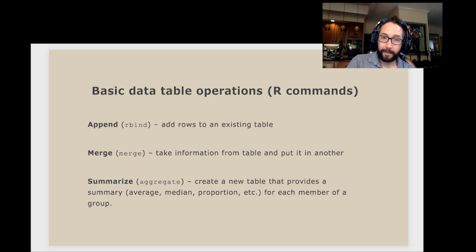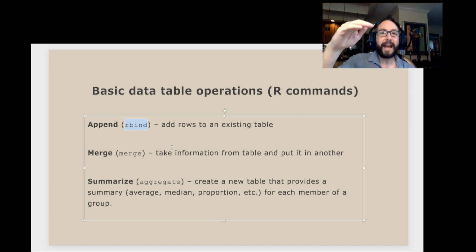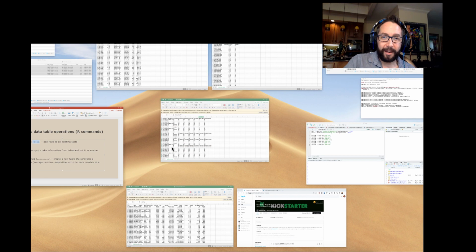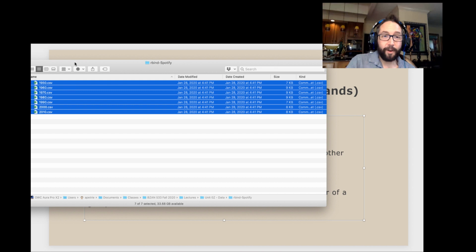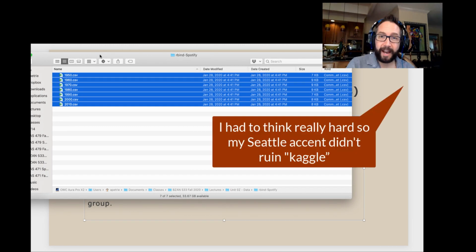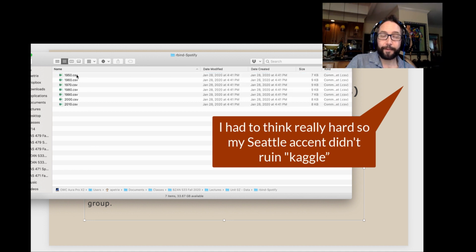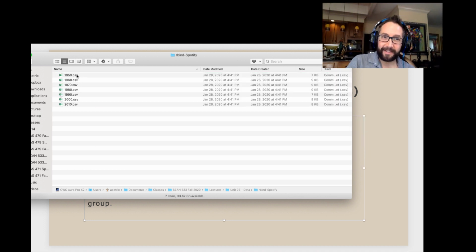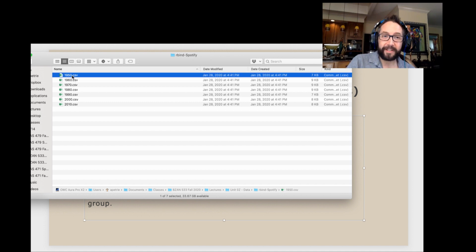Now, there are three main commands that we use in R to help us do this. And the three commands are rbind, and that is if we need to essentially stack one data file on top of each other. So, for example, if we wanted to study song characteristics of popular songs, well, there's a great data set up on Kaggle that has scraped data from Spotify, and we have a separate data file for the 1950s, the 1960s, 70s, etc. We'd like to essentially combine these files, just stack them on top of each other.